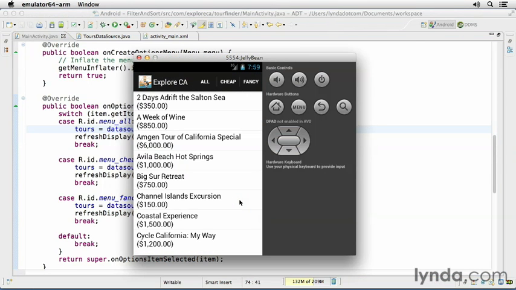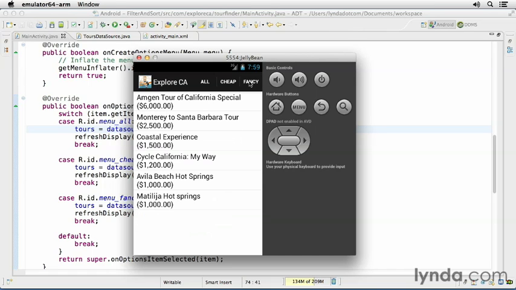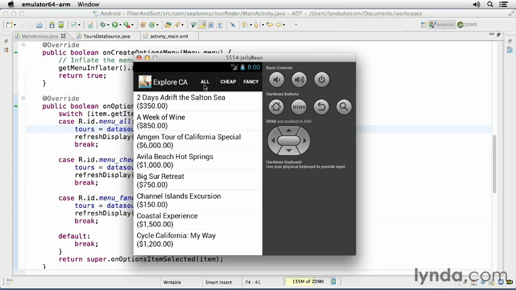As promised, when the application first opens, it shows all the data in its native order. I'll click Cheap, and now I can only see the most inexpensive tours. I'll click on Fancy, and now I see the most expensive tours, and they're ordered from expensive to less expensive. And I can go back to seeing all tours anytime I want by clicking on the appropriate menu choice.